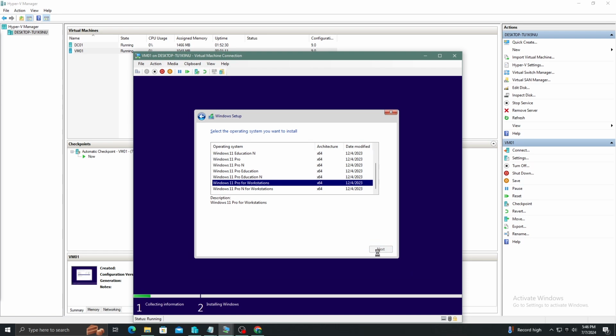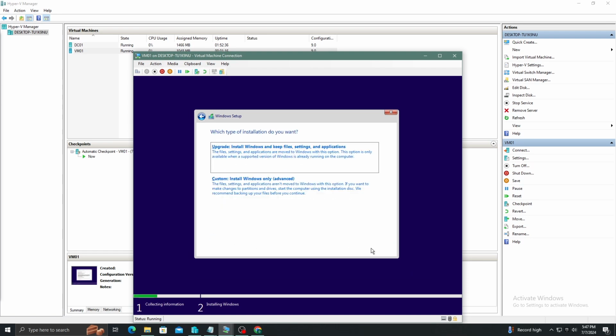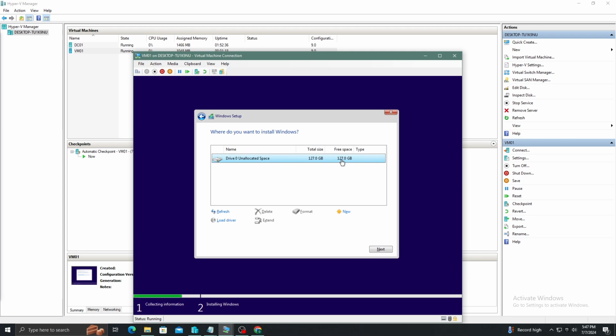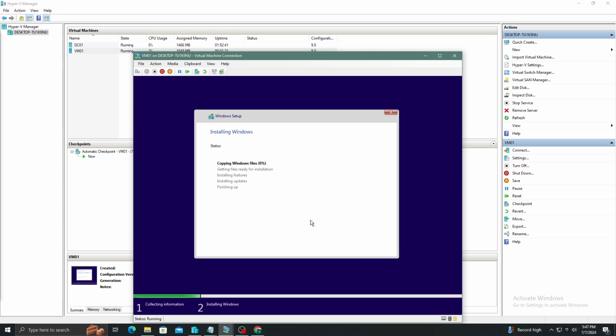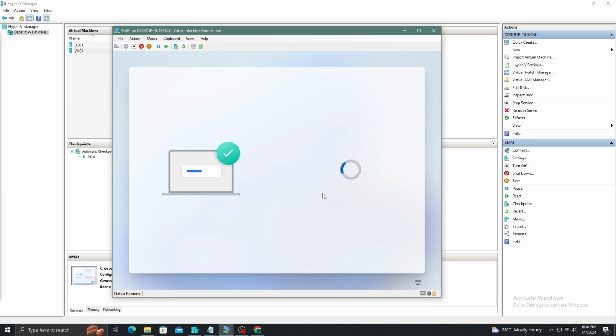Now let's hit next and see how it behaves this time. All right, and there we go. Now let's do a fresh install, hit next, and wait for it to install. So our VM is finished with the installation and updates. I just went through the process of selecting the language and the keyboard. Now we're just going to name the device. In this case, we'll just give it VM01 and hit next.